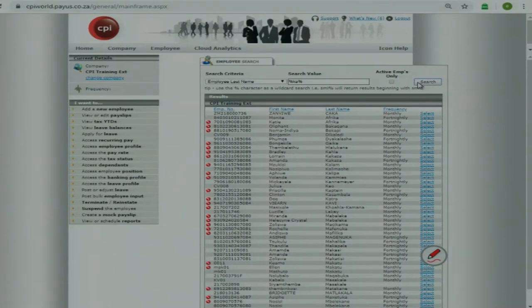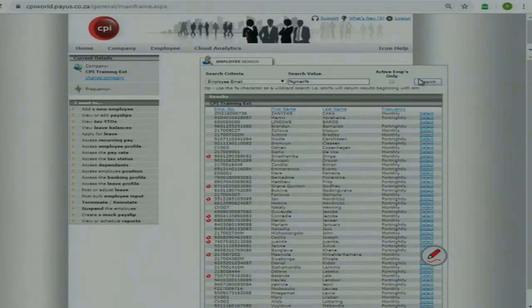Search. If you know an employee by their email address, then you can just go to employee email. And if you know it's a Gmail address, you will just say Gmail, search. And the system will search for everybody that has a Gmail address. So that's how the wildcard character works when searching for an employee.